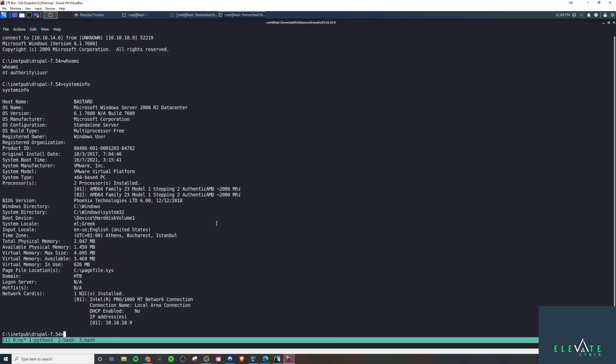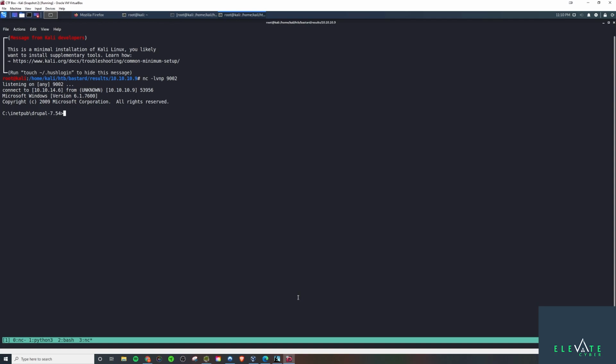We'll do that, and then going back to our shell, we'll run this command to actually execute the exploit and connect back. And we are now root of the box.